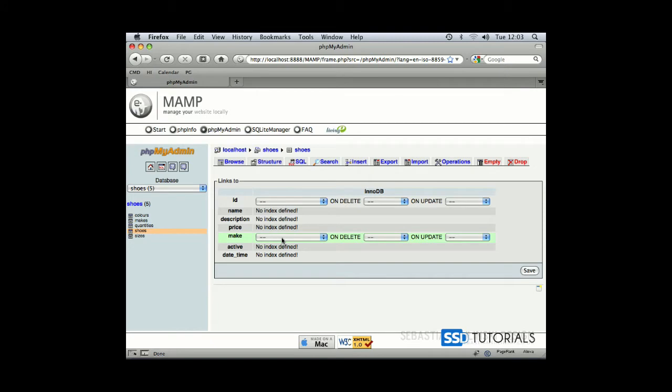And now we will define the relation to the specific field in the lookup table. So we want to link to the makes table and we want to link to the ID field. Then what do we want to happen with the record inside of the shoes table if the record of the make has been deleted from the makes table?